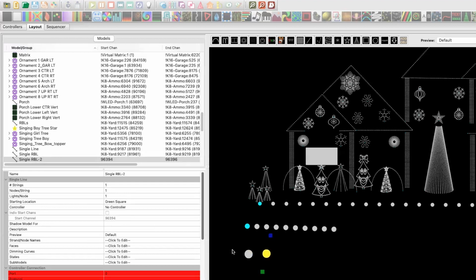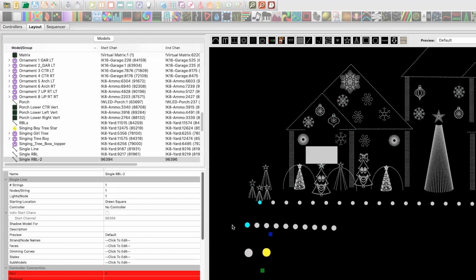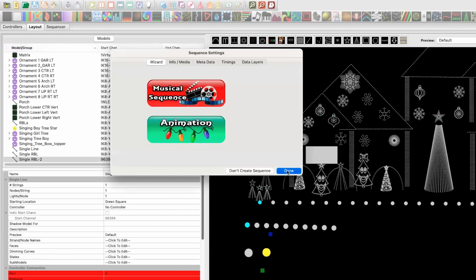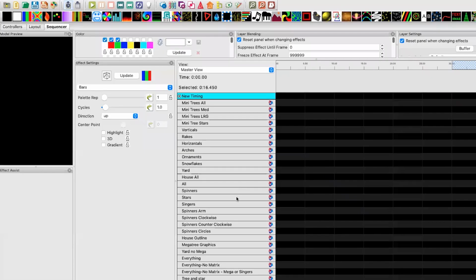So at this point, we have 2 single RBLs and 10 RBLs on a single strand. Again, why the difference? The 10 on a single strand would hook up to a single port, where these could hook up at the individual ports. Let's go see how you sequence them using the new RBLs.